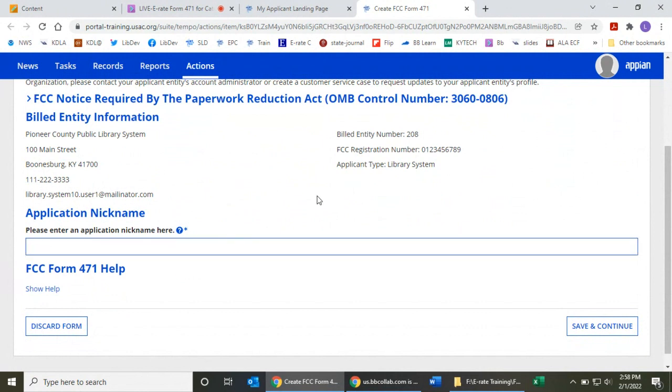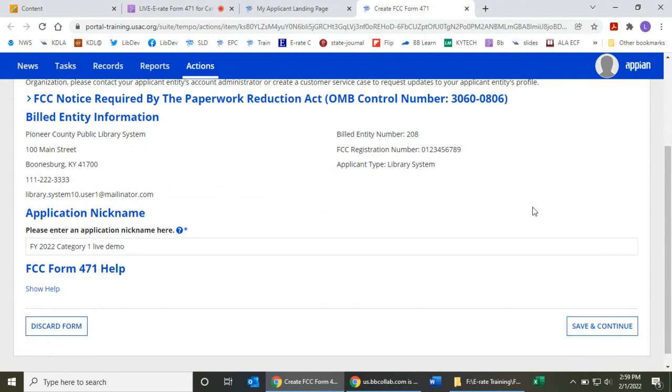So the first field you enter is the application nickname. This is simply for your reference, so do what works for you. In this case, I'm going to call this FY 2022 category one, and I'm going to add live demo. So this is going to include all of my library system's category one requests, including the main building internet under that new contract record I just made. A branch library will be continuing under a contract that was signed in a previous funding year, and then we'll be month to month with our bookmobile hotspot service. Save and continue. You'll hear me say that a lot.